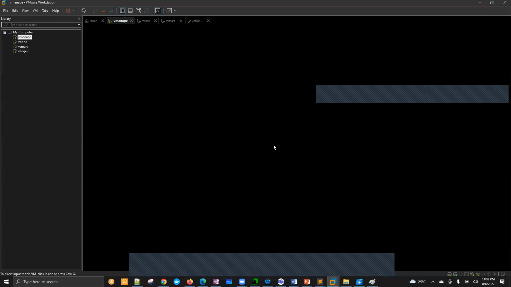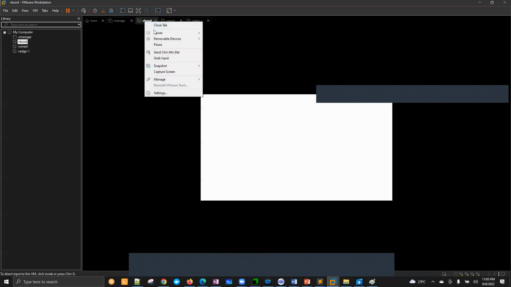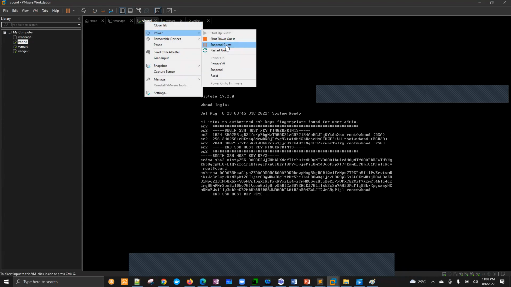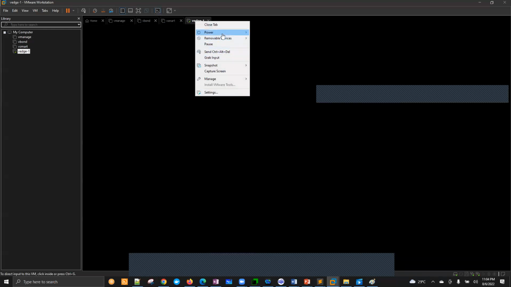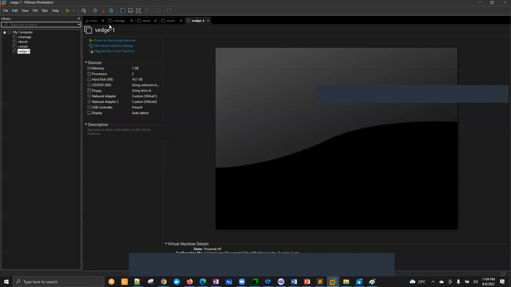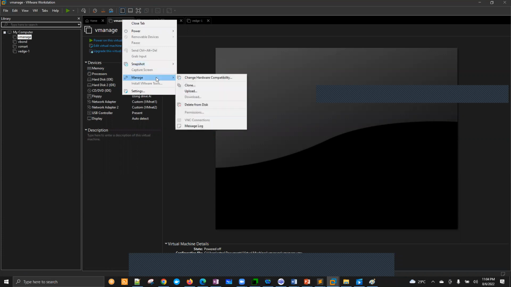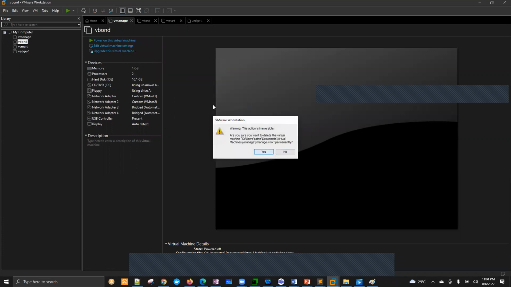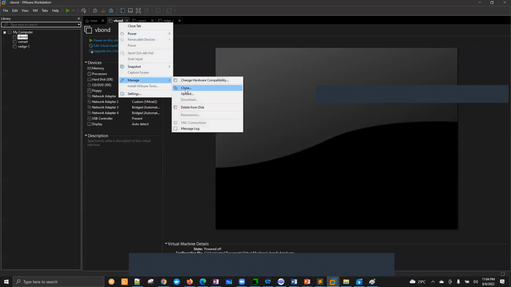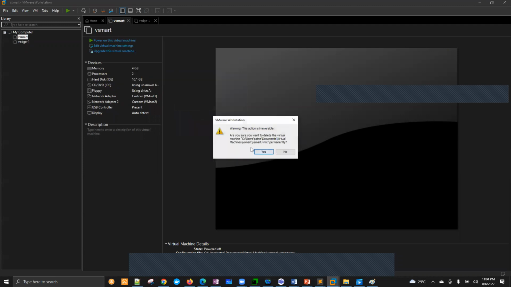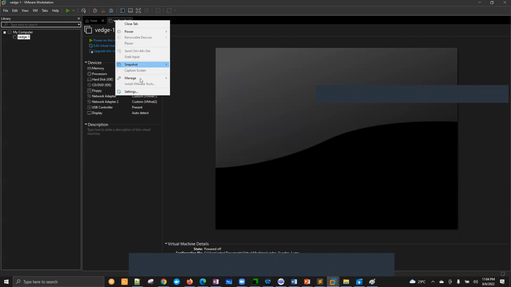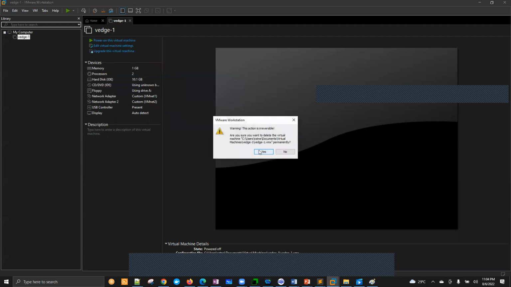It's a boring task, but once you have your lab, you can play around with it. Power off. Before destroying it, do the power off, and then I just want to remove everything. Delete from the disk. You can also do that. Delete from the disk. Delete from the disk. Now nothing is there.